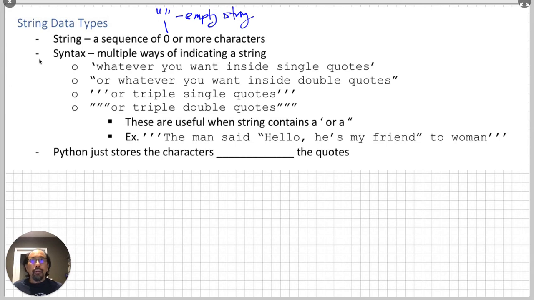Now in Python, there are multiple ways of indicating a string. There are 4 ways. Now, why are there 4 different ways? Some languages only have 1 way. But Python gives us 4 different ways. I could put single quotes on either side. I could put double quotes on either side. And so whatever is inside these double quotes, those are all the different characters inside of this string.